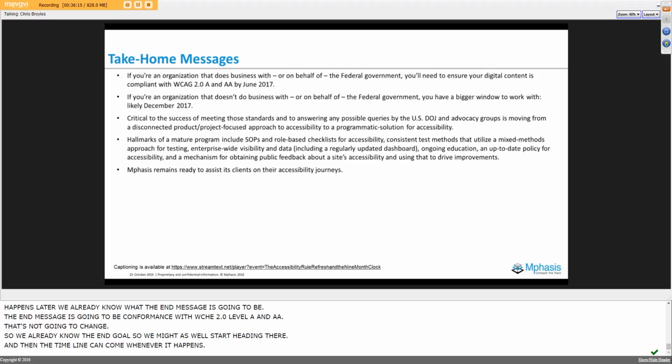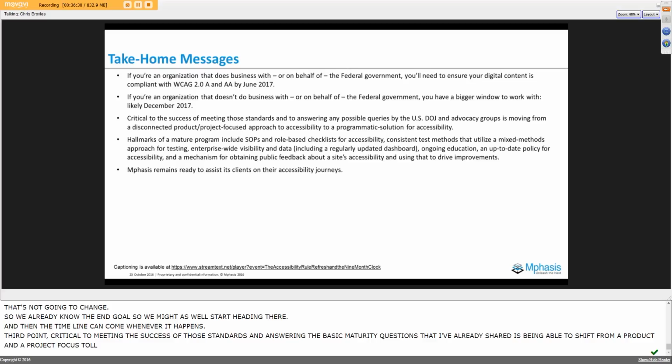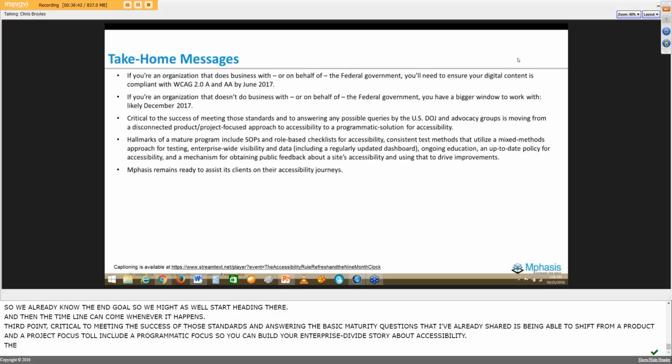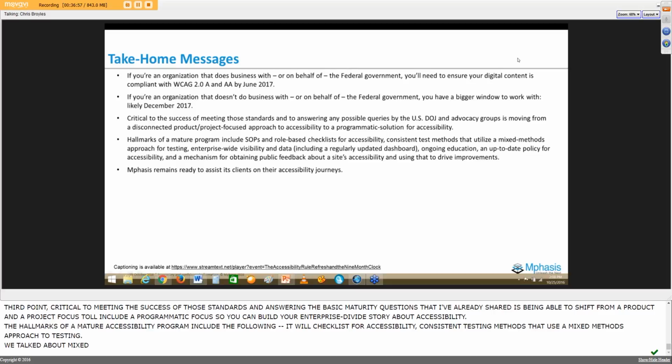The third point, critical to the success of meeting those standards and to answering those basic maturity questions that I've already shared, is being able to shift from a product and a project focus to include a programmatic focus, so you can build your enterprise-wide story about accessibility. Some hallmarks of a mature accessibility program include the following: SOPs and role-based checklists for accessibility, consistent testing methods that use a mixed methods approach to testing. When we talk about mixed methods, we mean some automated testing and some manual testing.